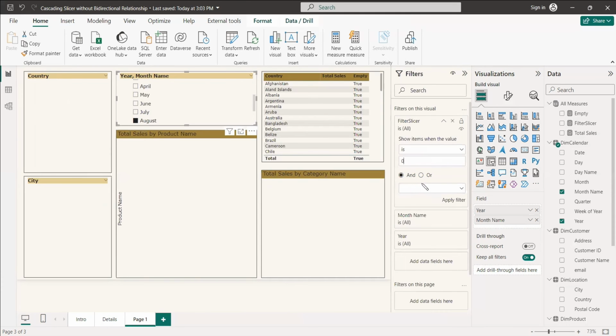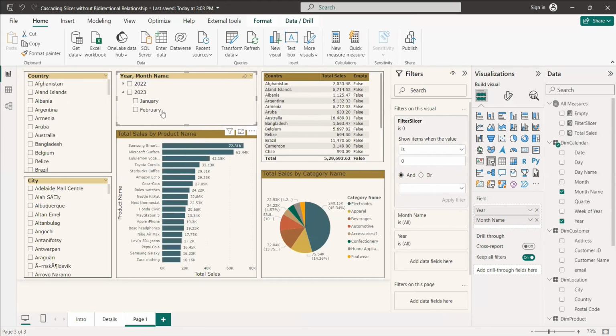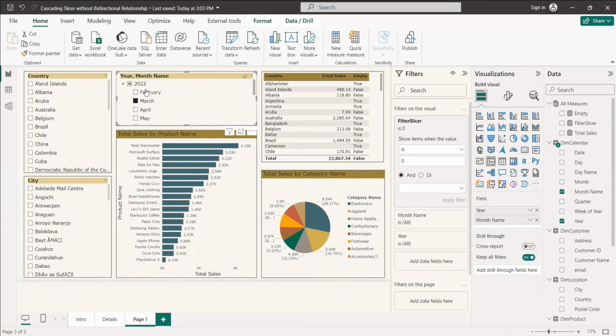If it is 0, you can filter. So for August, only the months which have any value are shown. All the slicers are filtered and organized properly. Right now, if you select 2002 March, you see 2022 January is not shown here. Earlier it was shown because January did not have any values, but now they have taken it off.